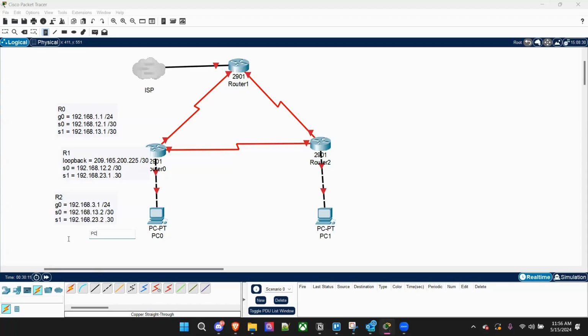So PC 0, let's put 192.168.1.3 /24. And then 192.168.3.3 /24. Oh, baby. Cancel. I didn't do a slash, I did a dot.